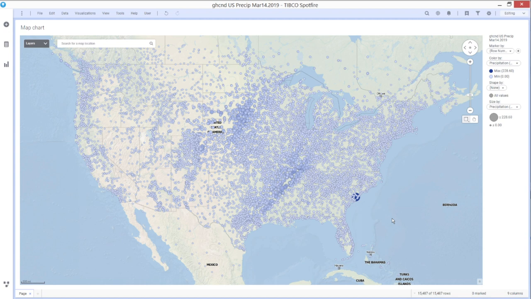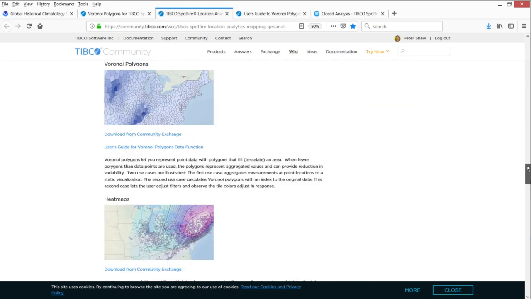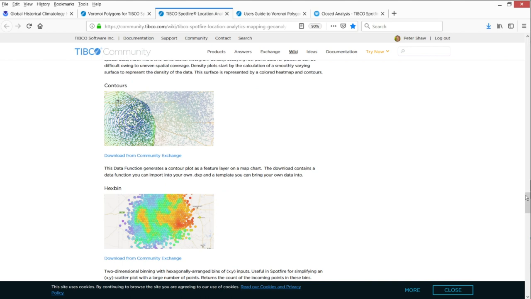I'd like to get a sense of the broad patterns of precipitation and average out some of the variability. To do this, I'll use the Voronoi data function. We have several data functions that do a very similar process of generalizing point data to show an overall spatial pattern in an area. Besides Voronoi, there's the heat map data function, as well as the contouring and the hex bin data functions.